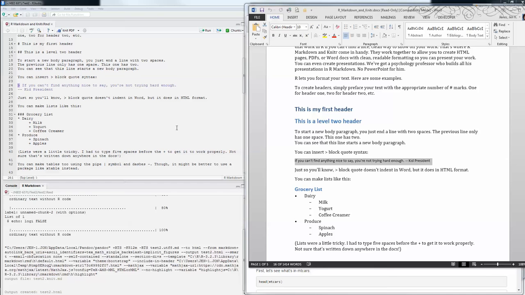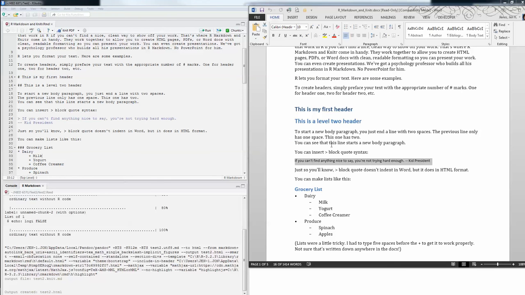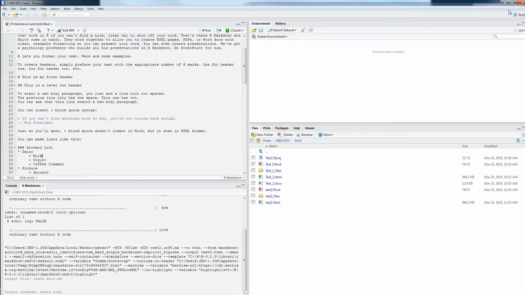If you want to do headers, you actually just put in your header text like this, and you put the number of hashtags in for the level of header that you're looking for. So if you have 1 hashtag, that's a level 1 header. If you have 2 hashtags, a level 2 header. We're going to come down here and look at the grocery list in a minute, and that's 3 hashtags, that's a level 3 header. So let's take a look at what those look like in the document. Here's Word, here's a level 1 header, a level 2 header, and a level 3 header. Let's see what it looks like in the PDF.